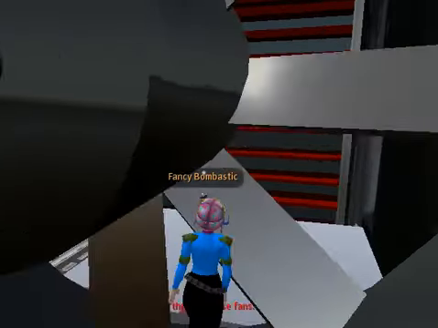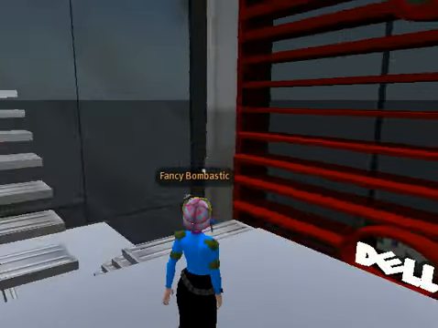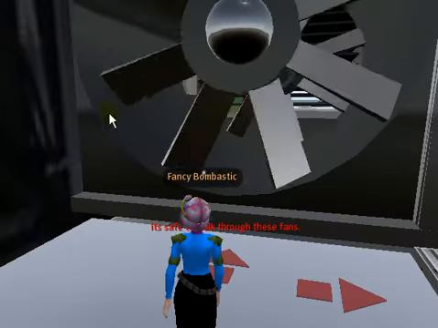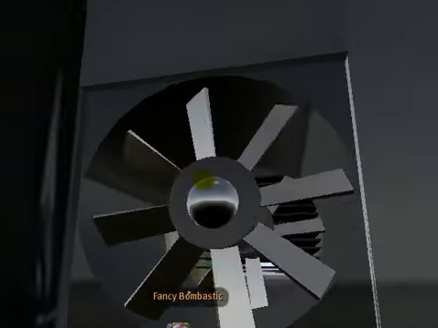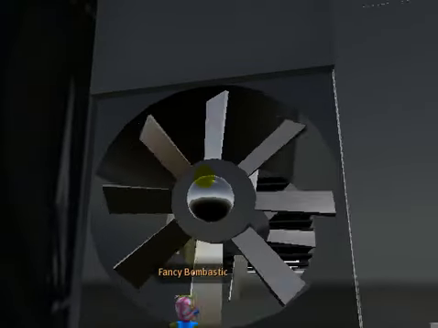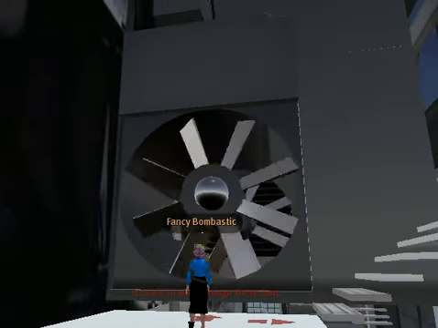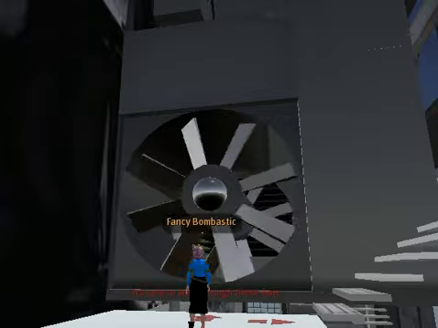Second Life is a three-dimensional virtual world. All of the objects and environments are created by users. As you can see, sometimes you can walk through objects. You can view them from different angles, sides, and perspectives. Some are made to look very realistic.